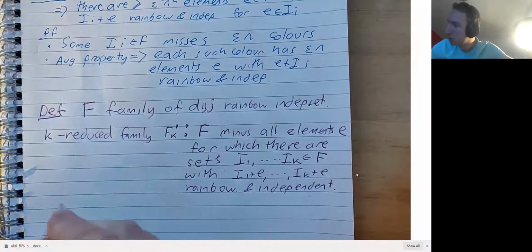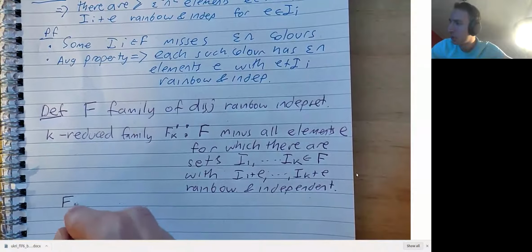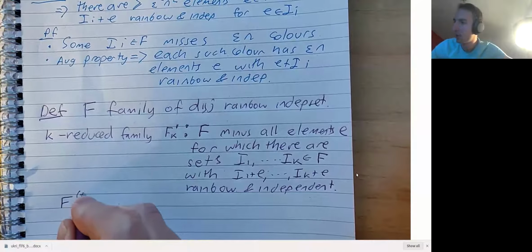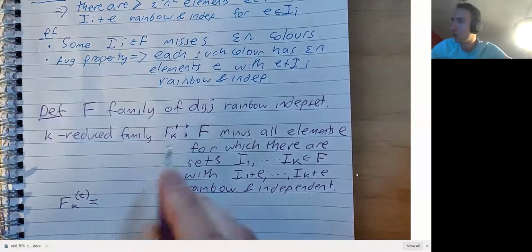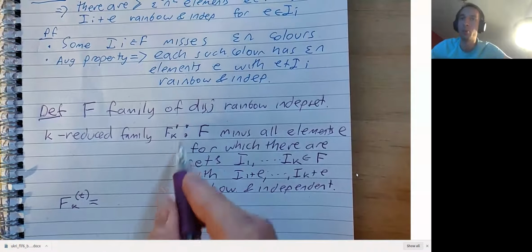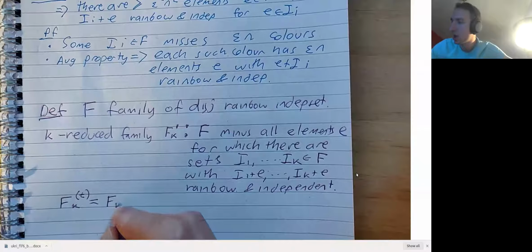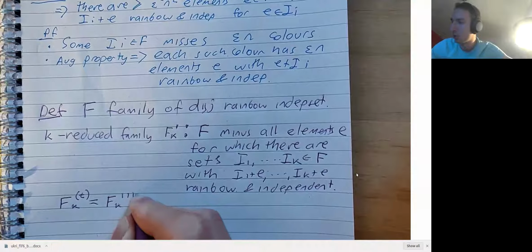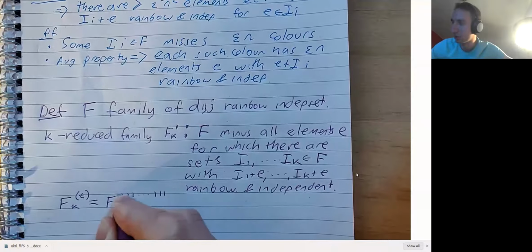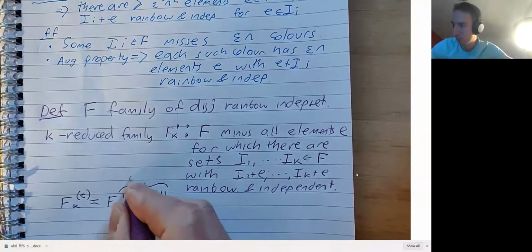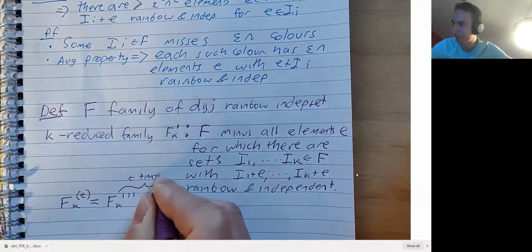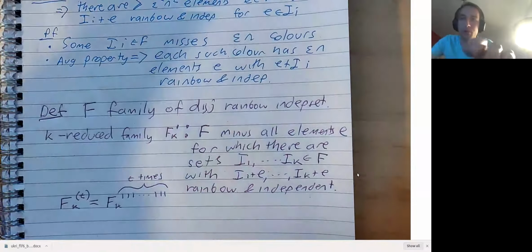I'll use the notation F subscript K with a T in brackets to denote what you get by repeating this operation K times. So you take a family and you apply this operation to it K times, one after another, or T times. Okay, let's look at an example of this.